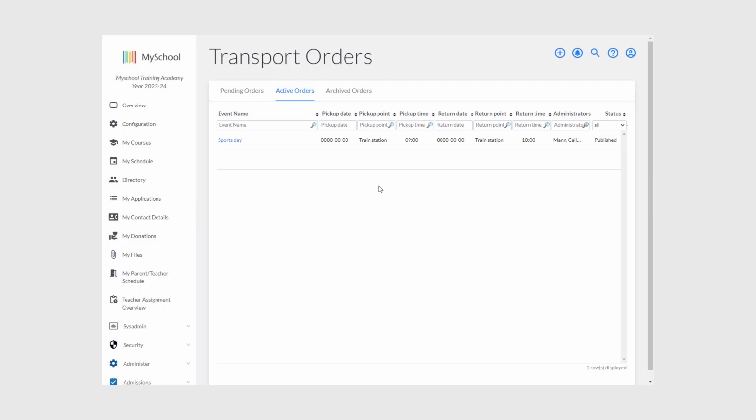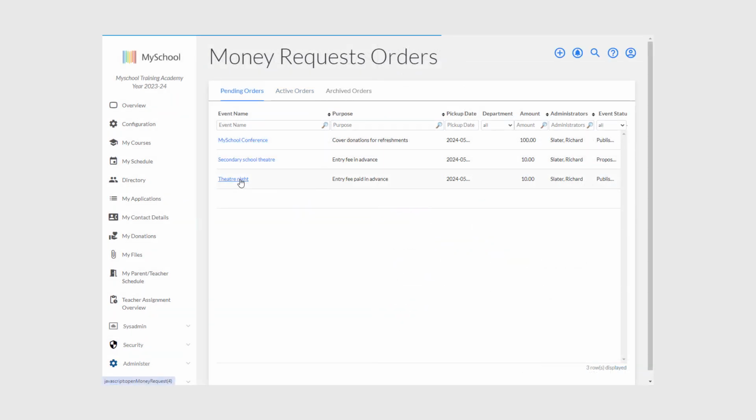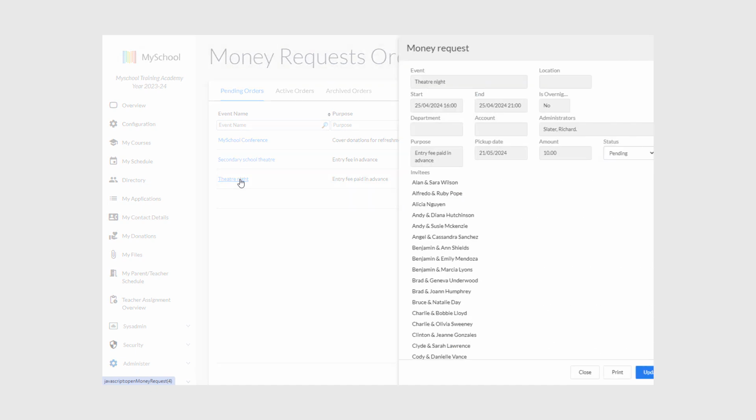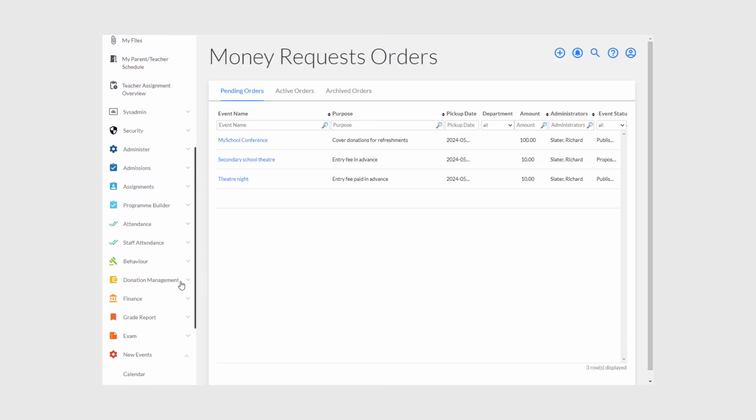Now let's look at the transport details. You can export a detailed Excel sheet to log kilometres and charges. Finally, the money requests. These show the invitees and the amount per person that the finance team can raise an invoice for if needed. MySchool is there to help your school create great events for all of your community.